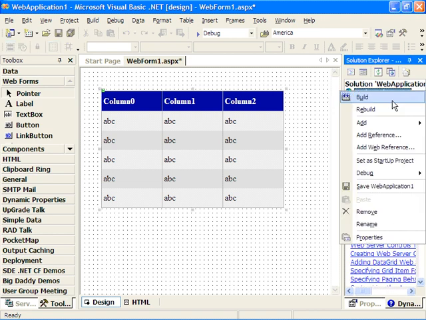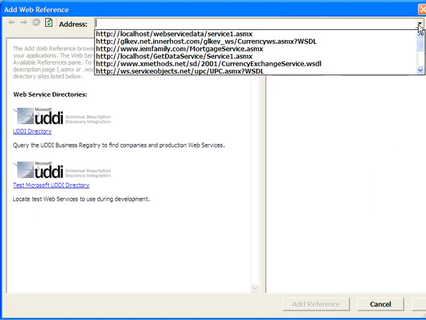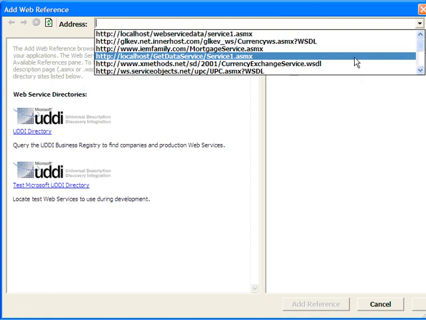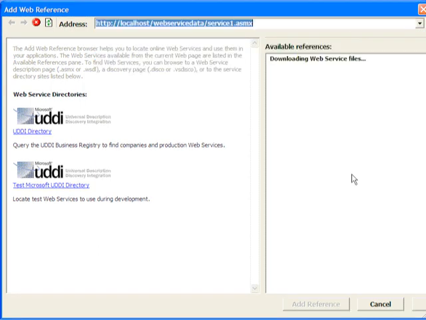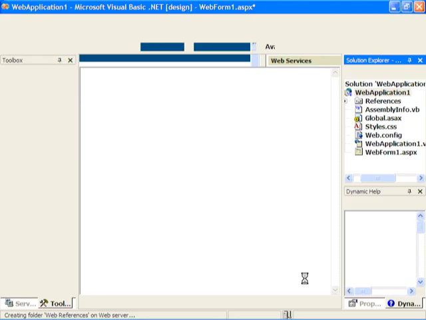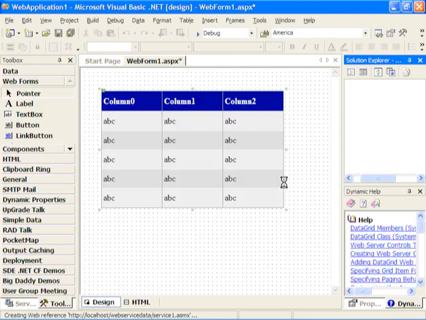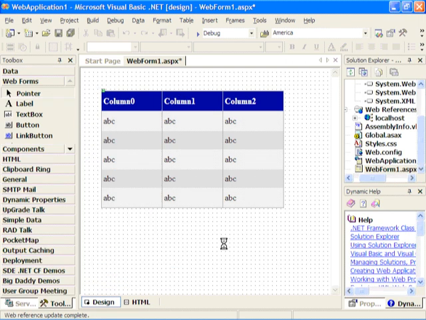and add that web reference again. Adding the web reference is exactly like adding the web reference to the Windows application. We simply select it, we click on the Add Reference button, and now we've added a reference to that web service, that middle tier component that's going to bring back data from SQL Server into our applications. This is great. So now let's double click on our form.